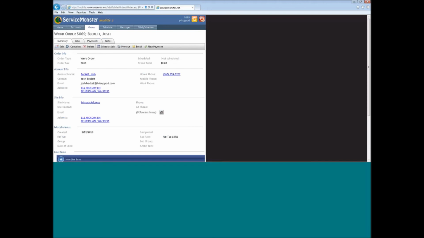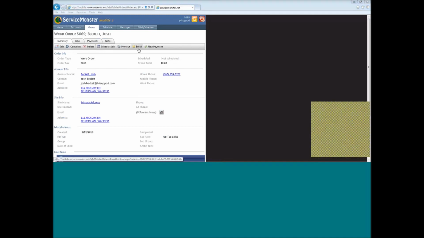You can also, from the mobile app, do your upsells on the spot if you've got the permission set for that, so your technician can do that. They can complete the order right after the job's done, and they can email it to that customer. And that way, when you get back to the office at night, you don't have a lot of extra work to do. You're already done.